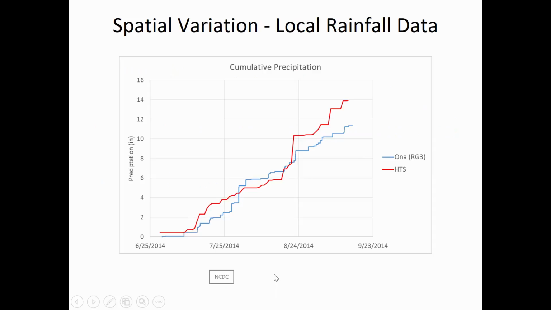All right. Sometimes people make a mistake of taking data from a weather station that's near their house and assuming that the same thing is going to happen in one location as in another. So let's take, for example, Huntington Tri-State Airport compared to the weather that I measured at my house in Ona. They're about 20 miles apart.